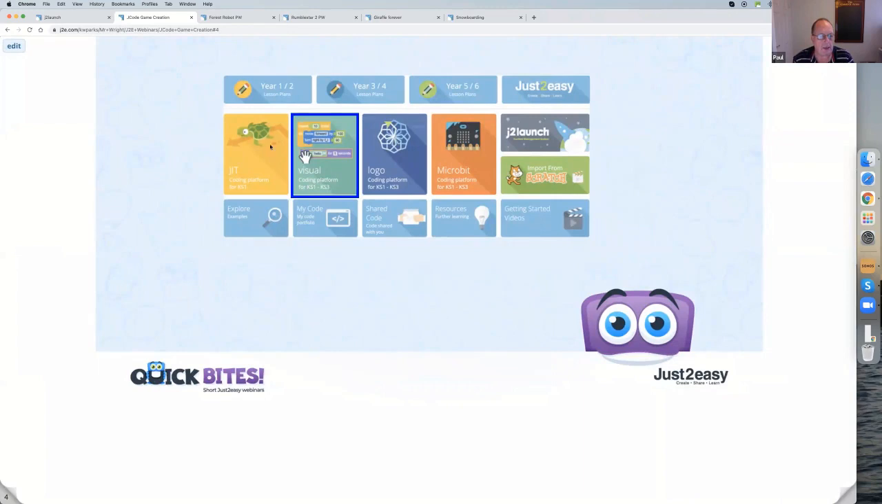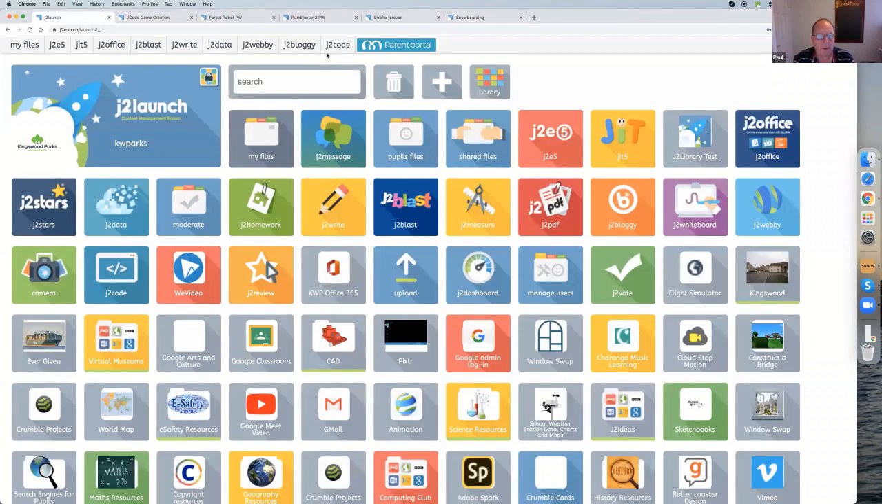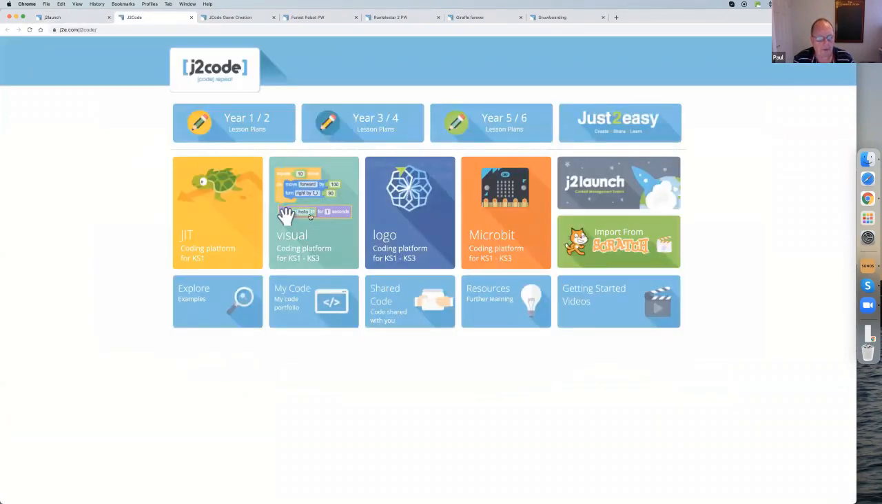JIT is the early years key stage 1 coding application. Logo is a text-based coding platform, and there's a virtual microbit, but we are going to look at j2code Visual, which is a block-based coding program similar to Scratch and Blockly and Crumble Controller and many others out there that use blocks to help you code. So if you are new, here it is. We'll go to j2code and off to Visual.